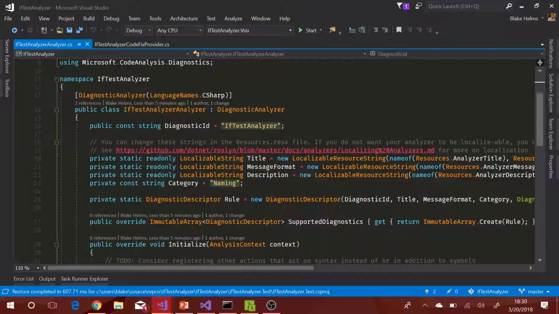But title, exactly what it says. Message format is basically your description, except you can interpolate a string into it. So you can say this variable does not meet this standard. So you can give a little bit better information to the user. The description, like it says on the tin, it's the description for it.